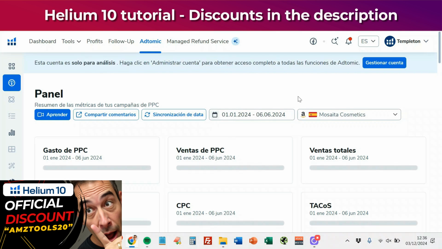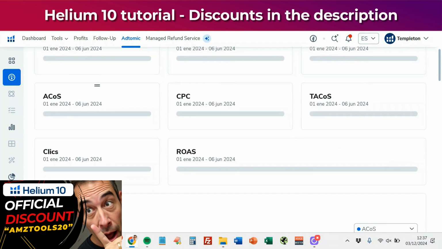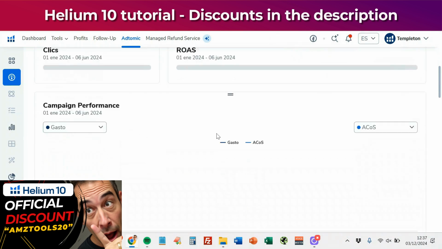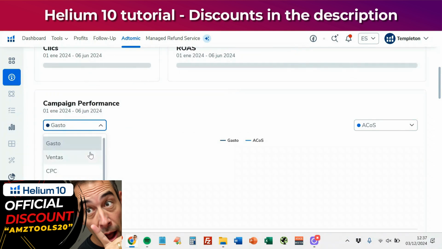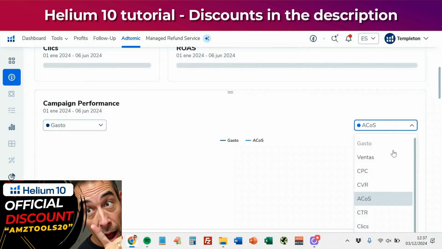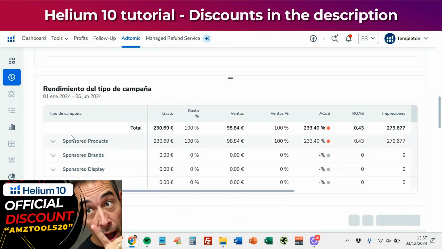Let's take a look at the ones that are activated. In this case, we are analyzing an account from January 2024 to June 2024. It's now loading the data on PPC spending, sales, total sales, CPC, impressions, clicks, ROAS. And then you have the campaign performance, where you can compare two metrics. All of these here versus all of these here. What else? Well, you have the breakdown of campaign performance: sponsored products, brands, displays, sponsored TV.